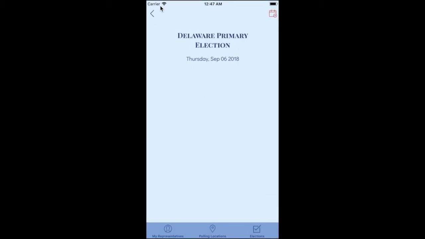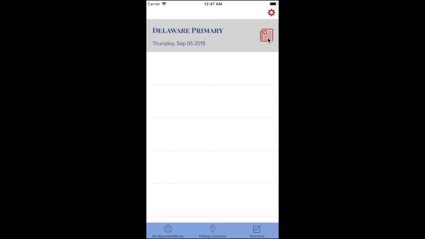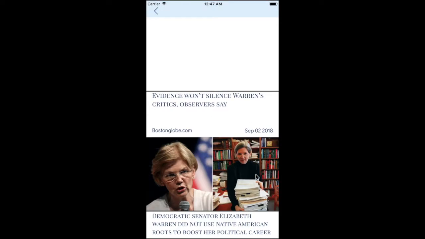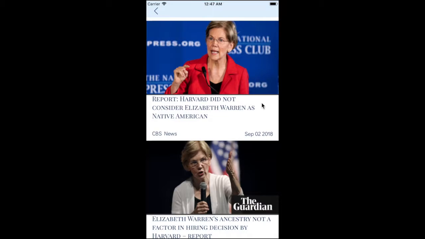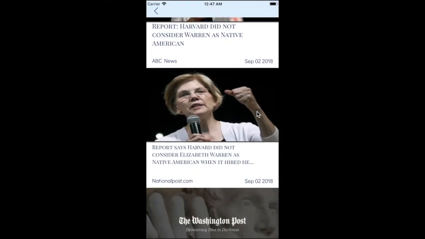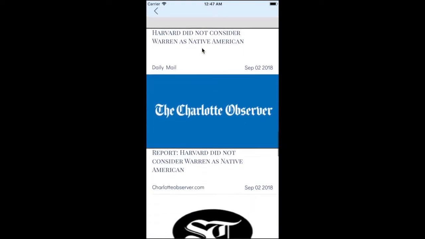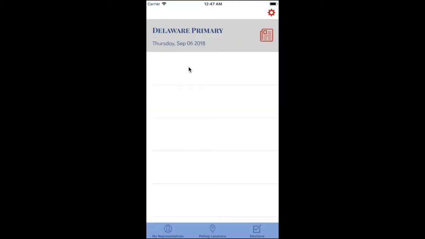So when we go and open the app again, we can click on the icon, and it will give us educational news information about the elections. And then we can just go back and see what elections are near us.